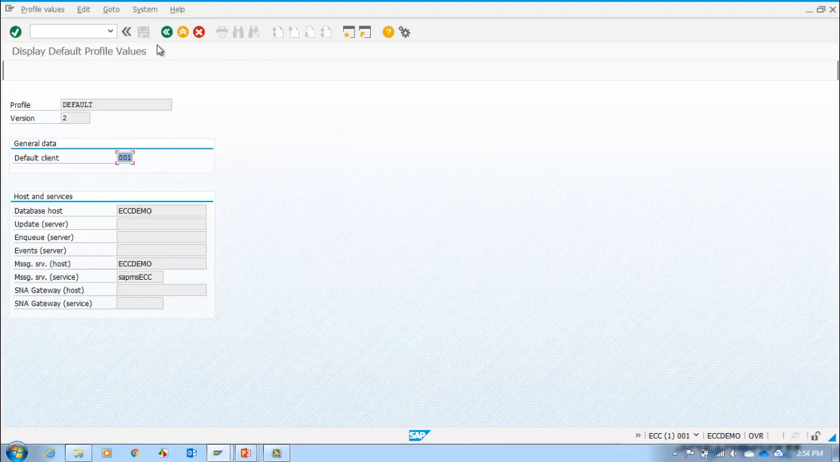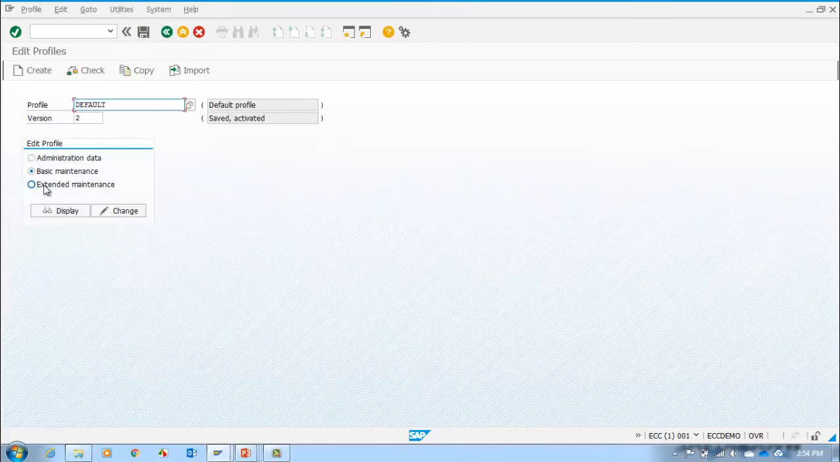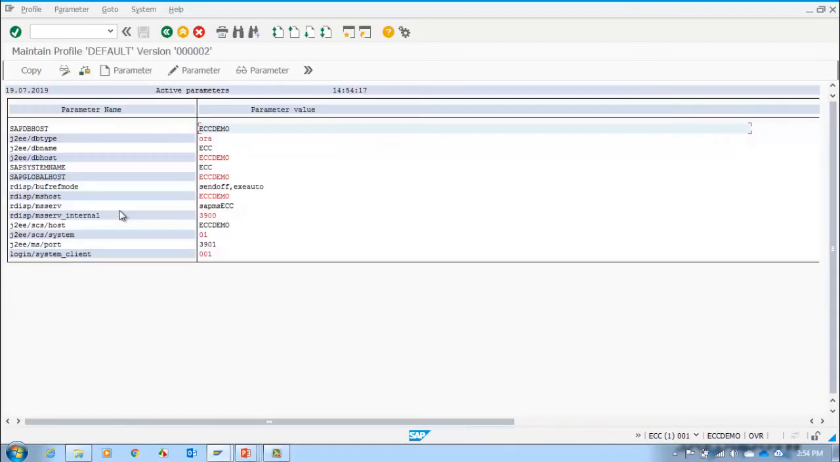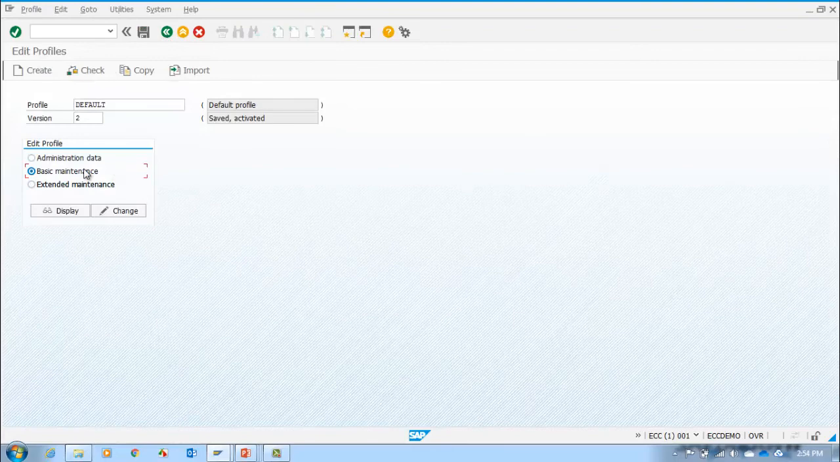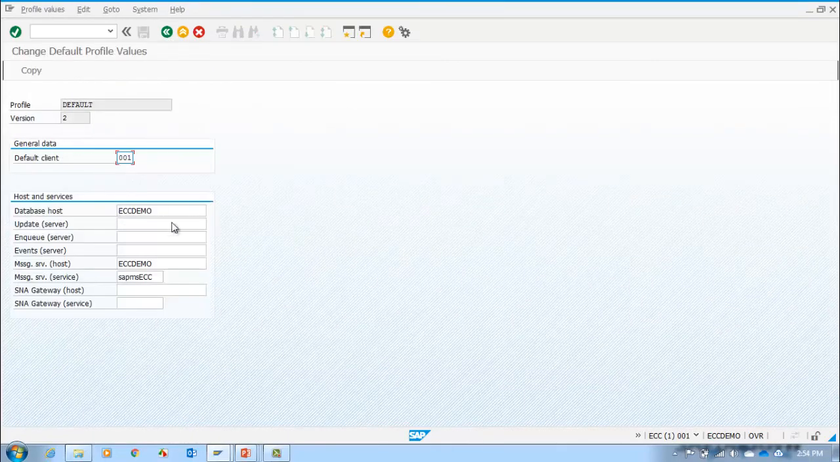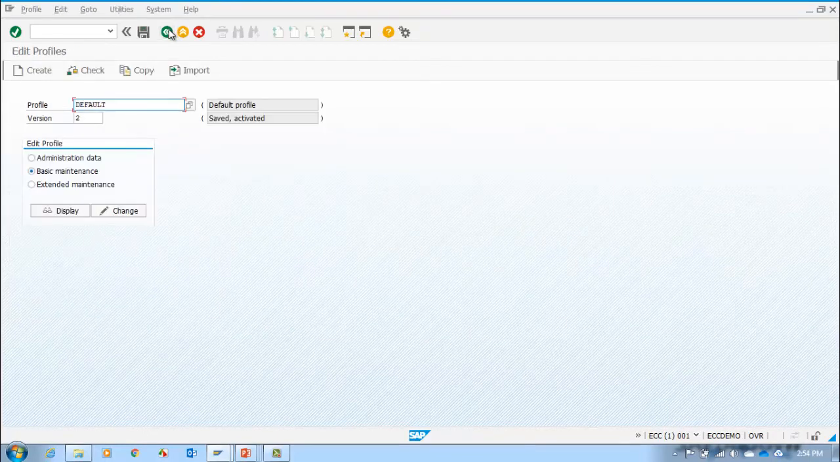This is another way to maintain it. If you go to extended maintenance, then you will understand it far better. Here you can see it is the way it's available in the text file. So you can directly change it here, and it will update the text file by itself. This is the other way to maintain it, the extended way. This is the basic way, where everything is in a column and you can just change it here. This is how we can maintain the profile.